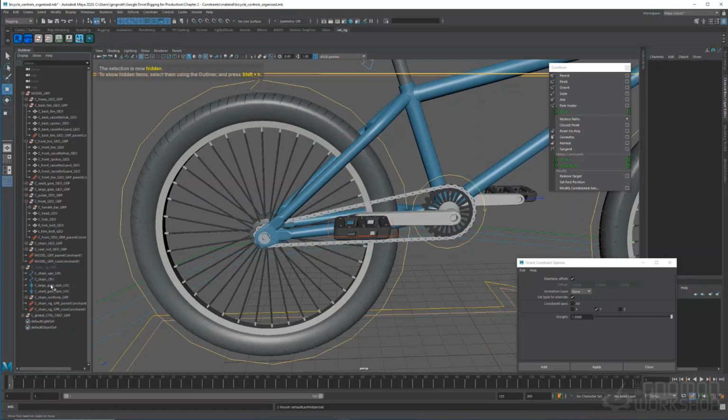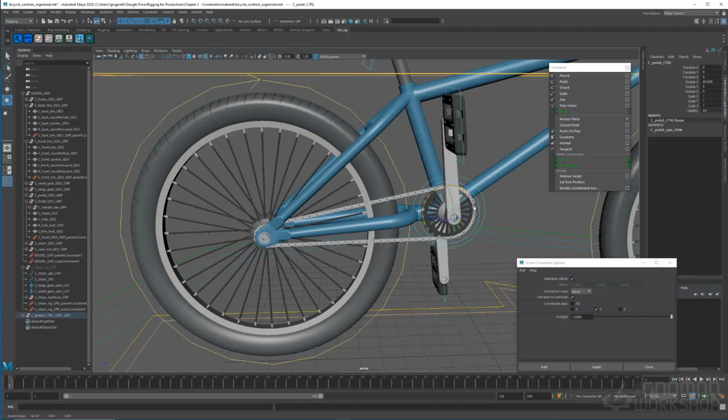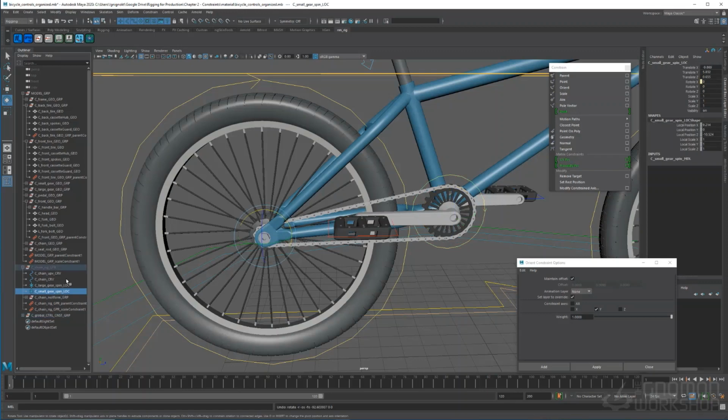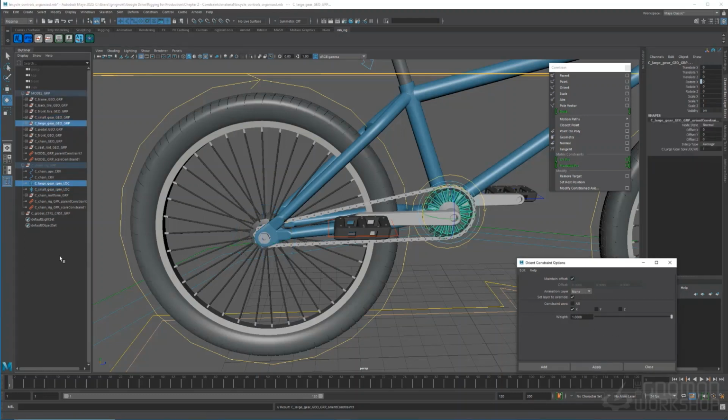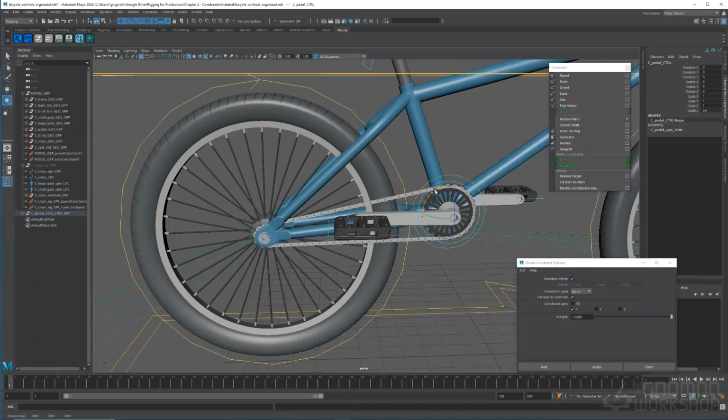We are going to want to use the large and small gear spin to constrain our gear geo, so that when we rotate our pedal, notice the chain is moving, but the gears are not. So let's go ahead and constrain these because they have already been set up to move. Let's make this a little easier to see. So we want our small gear geo. We're going to use the orient constraint again, and we want rotate X only. So go ahead and apply that. And then the large gear, do the same thing. And let's see if that works. Perfect. So now those are all moving together.